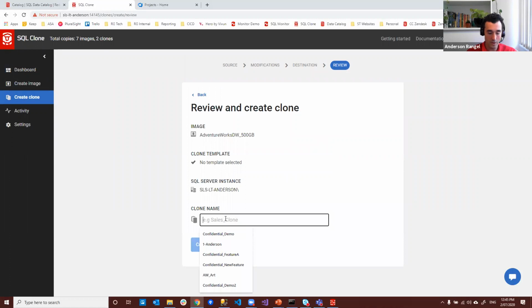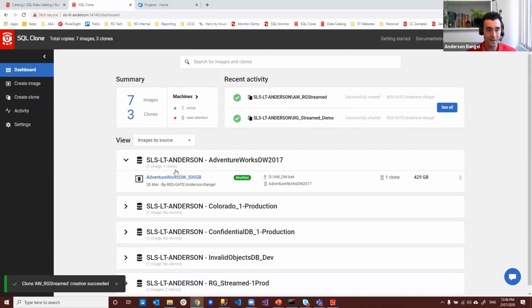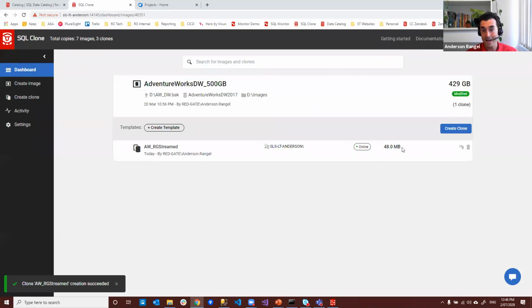I'm going to come over here and create a database, a clone out of that image, and we'll see that it only takes those same 4 or 5 seconds to create. But now when I get in there, I have the same 50 megabytes in size. So the time was the same as well.